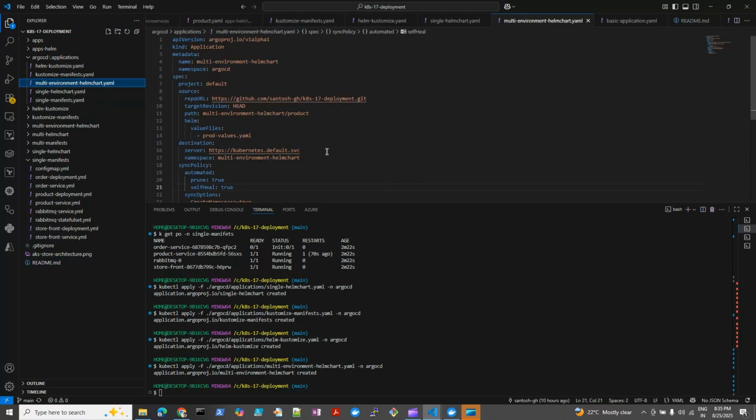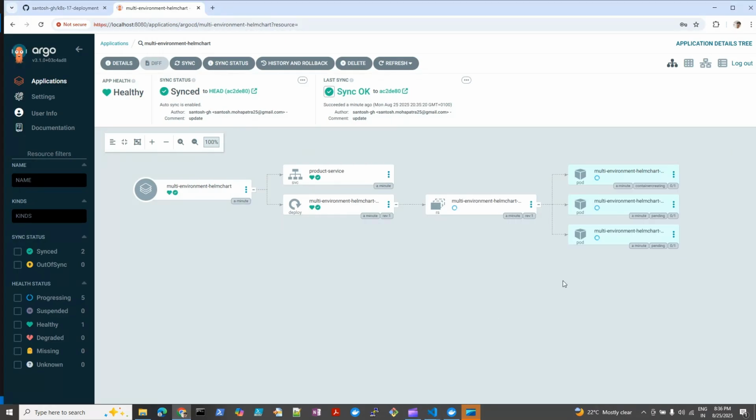Here it's prod, we are doing this for the production environment, and we are using the prod values. When we use a Helm chart for multiple environments, we have to create multiple values.yaml files. So here we have to pass that specific YAML file for that particular environment. This way you can see it created for the prod environment. There are 3 replicas here.